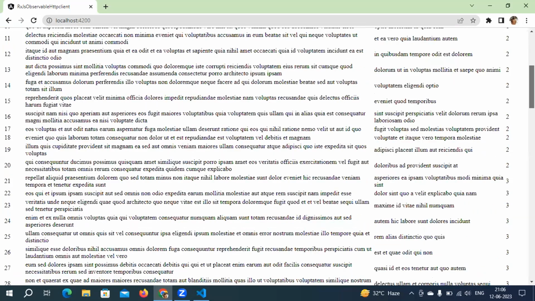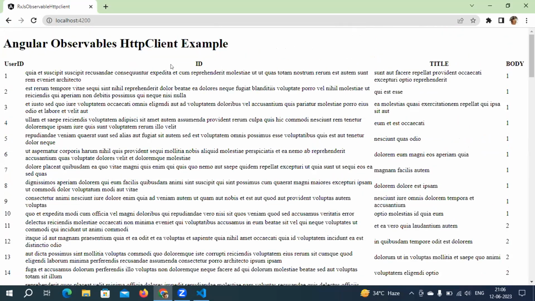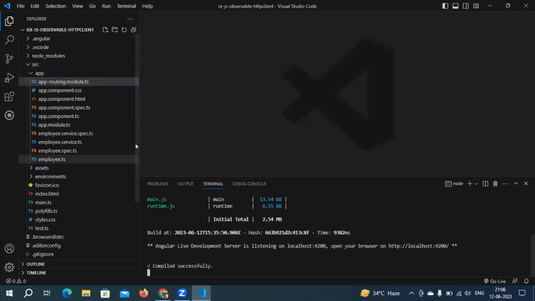The data are coming in tabular form: user ID, title, and body. That's why I'm telling you two-way data binding is happening here. These data are coming from one API. What is API? Application Programming Interface. API means, suppose we have Postman, right? These data are coming from one API.